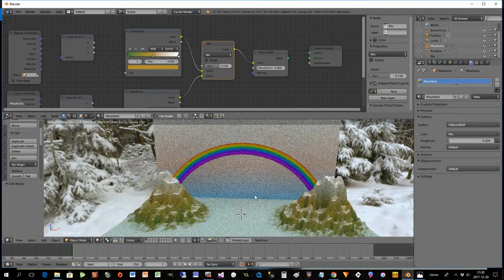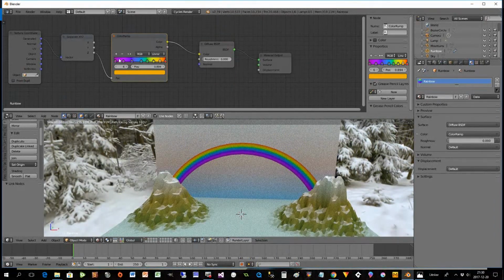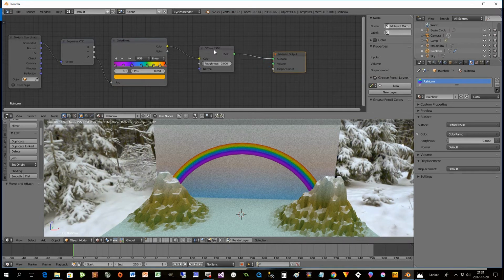Now over to the rainbow. So click on rainbow. You can see it's the rainbow, and what we should do here is to make it look more like a real rainbow. We do that by, first of all, change the diffuse.